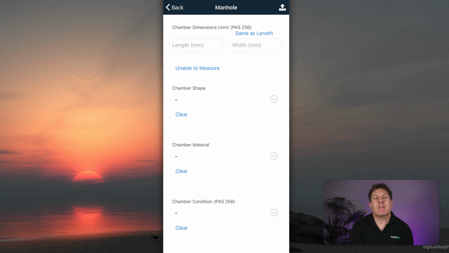Now, inspection chamber sketch is a bit different to the other sketch components that are in the manhole inspection app. With the other ones, you tend to press the button, go into the component in a kind of an empty state, and then you start adding things in there to make your diagram how you want it to be. Whereas the inspection chamber takes a bit of a different approach.